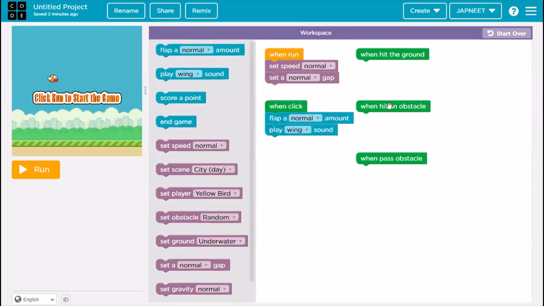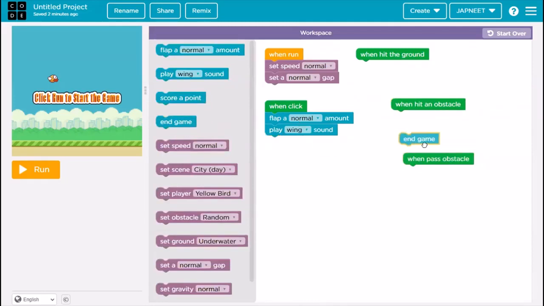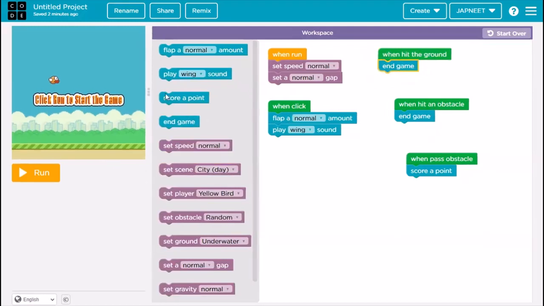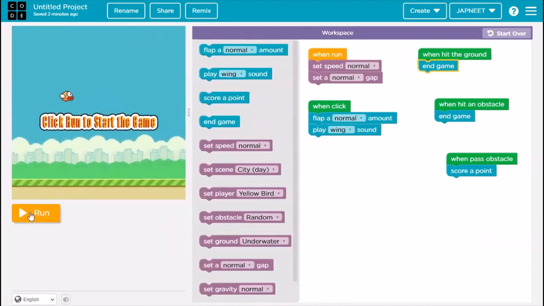Okay, when our bird hits an obstacle, what should it do? When a bird hits an obstacle, the game ends. When it passes that obstacle, it should score a point. When it hits the ground, it's again a hit. And now we're done with these blocks, and it's time for testing them.